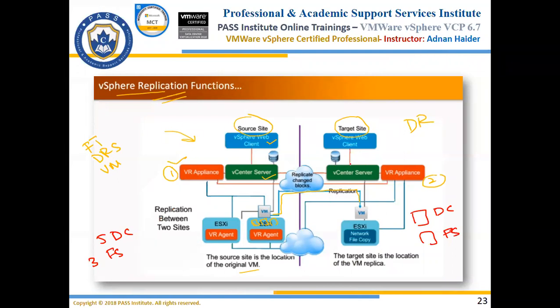If this site is not available, this site will run the show. So it can run your website, it can run your environment, because you have one copy of all important servers.